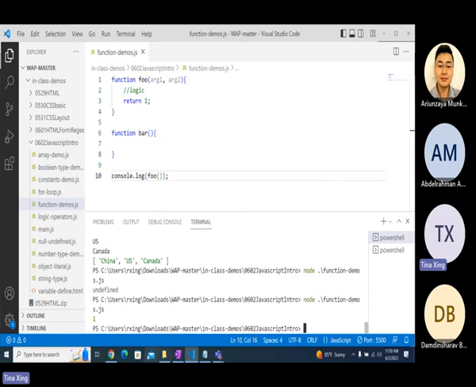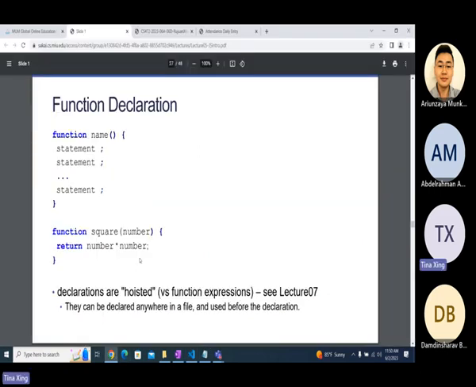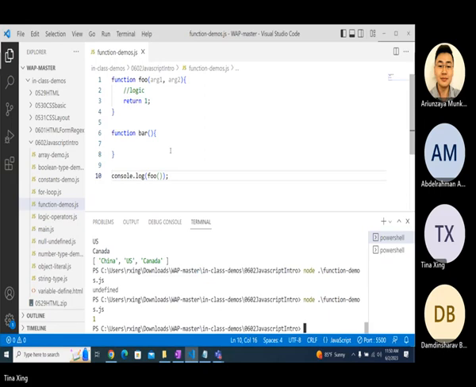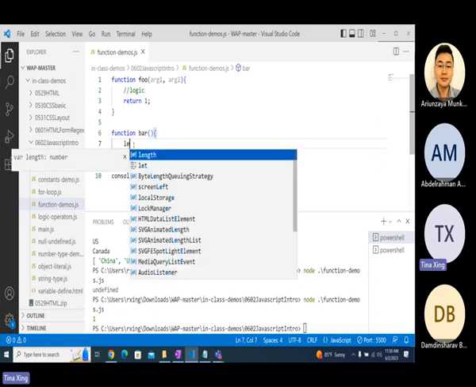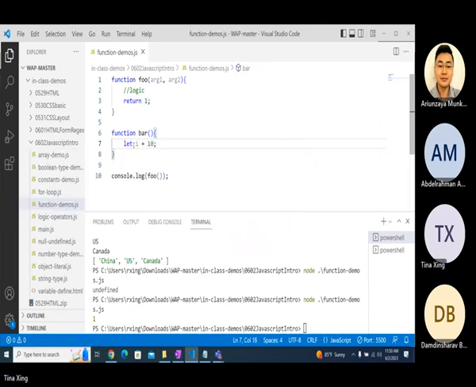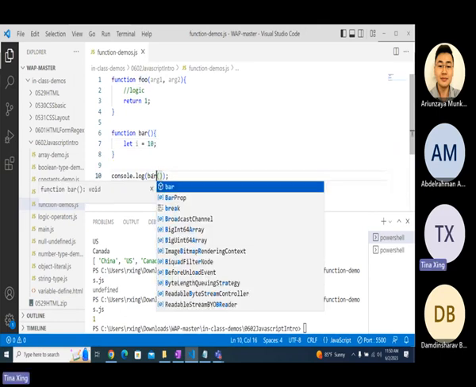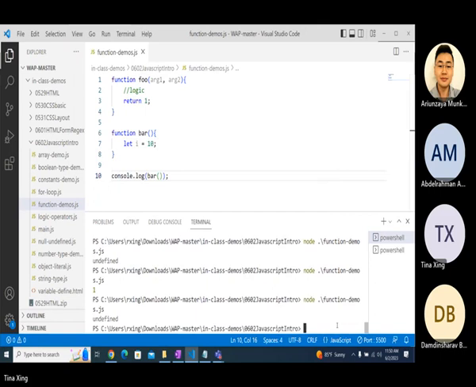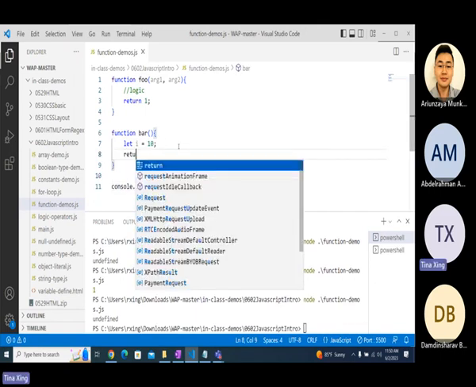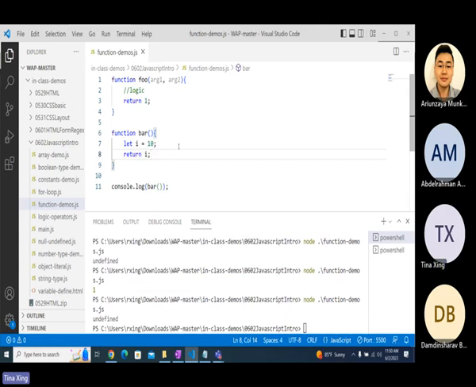Okay. So, suppose I have let i equals 10, and then bar. Okay, if I return i, then it's going to become 10. Yes, just take a look at whether you have any return statement. If no, it's going to be undefined by default.